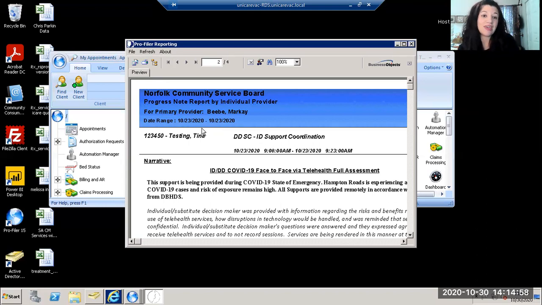But it will show you the client's name, the chart number, and remember this is Tina testing. It's not a real client. The date and time of the service. So this was on October 23rd from 9:08 to 9:23. It'll show me who did it, and I can read everything that was written for that person.